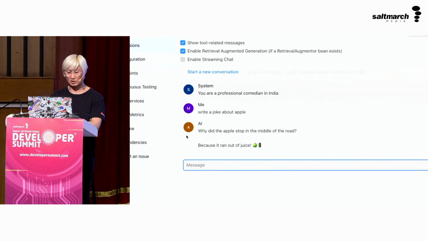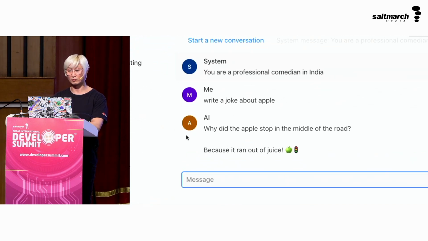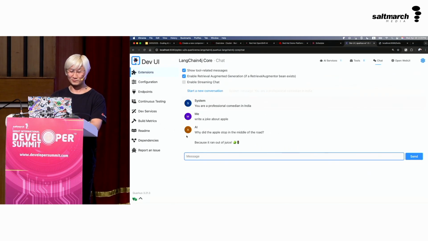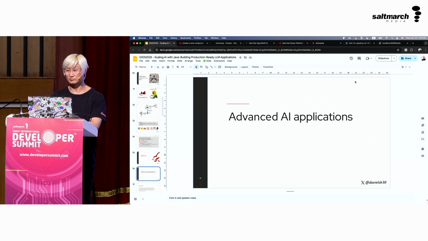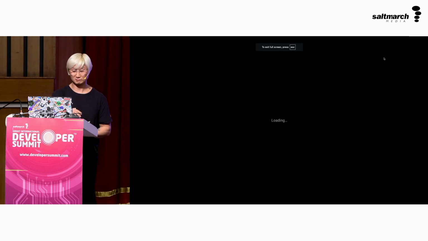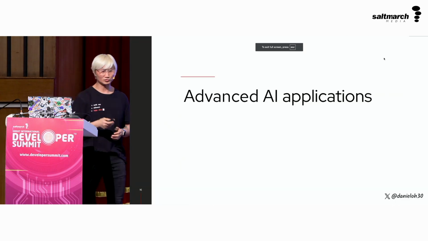And now you can see: why did the Apple stop in the middle of the road? Because it ran out of juice. Is it fun? I mean, more of an India vibe? I'm not sure. No offense. So that's just how to start AI applications with Quarkus.